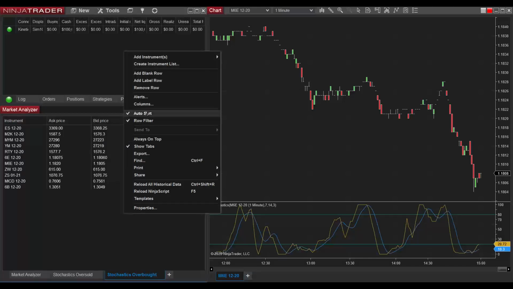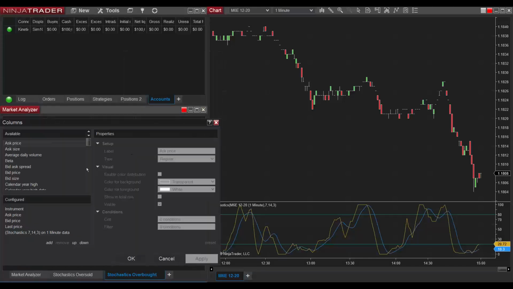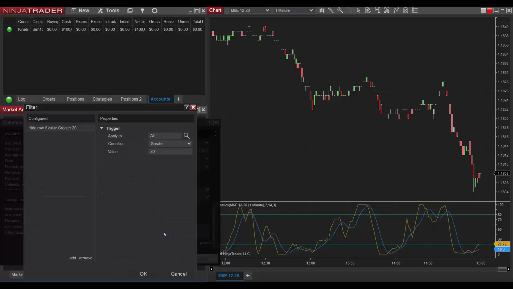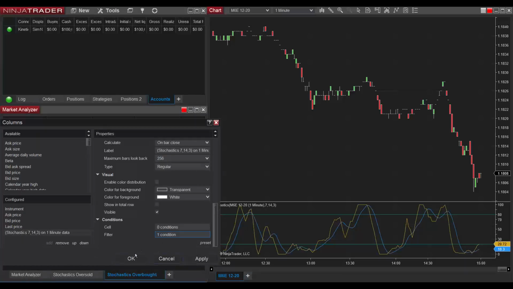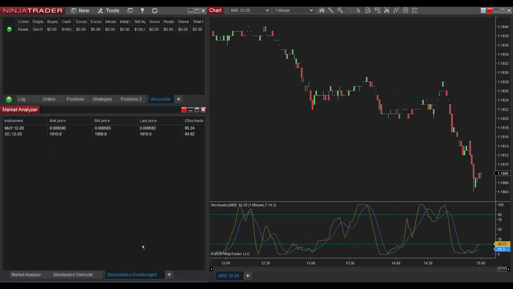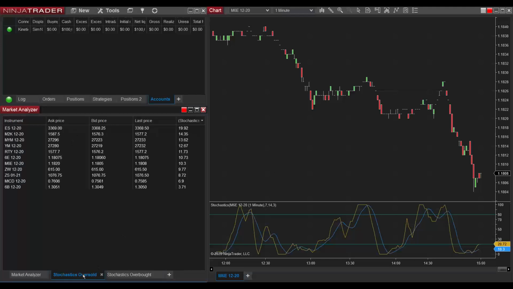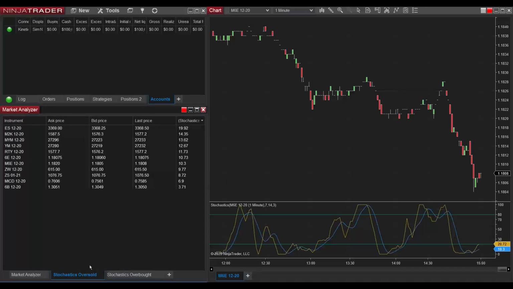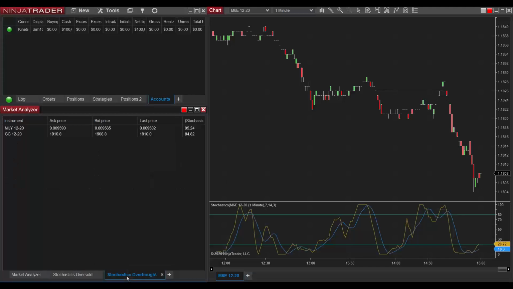Okay. And I'll set up the inverse of that condition by going into the columns, into my stochastics column, back down to my filter condition, and this time I'll set less than 80. So hide the value if it's less than 80. Click OK. Click OK. So here I've got my list of overbought based on the stochastics and my list of oversold based on my stochastics. And that just makes it much easier to do some kind of broad market technical analysis, filtering and scanning.